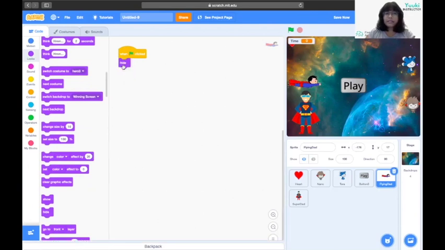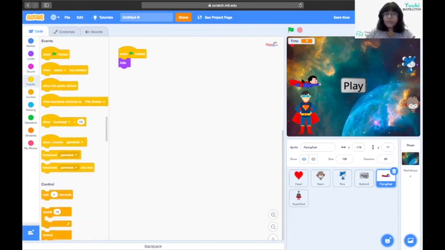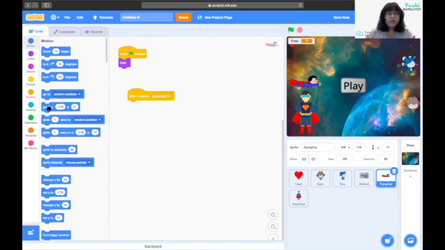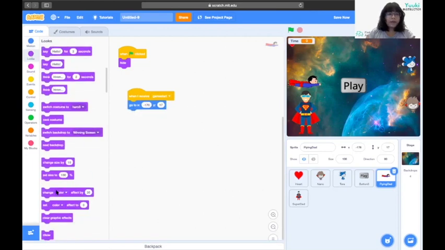Alright, next, once I receive the game start message from the button, I need to show my flying dad on the left side of my screen. So I'm going to drag in the block when I receive, and make sure that the message is game start, or the message that you get from the button. And I'm going to drag in go to X and Y. And next I'm going to drag in the show block.